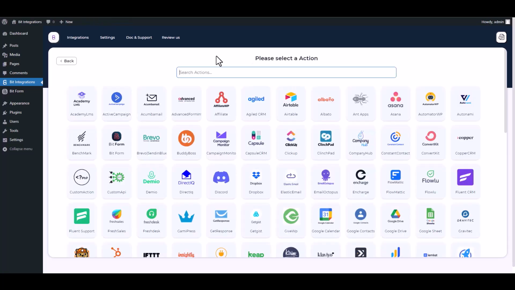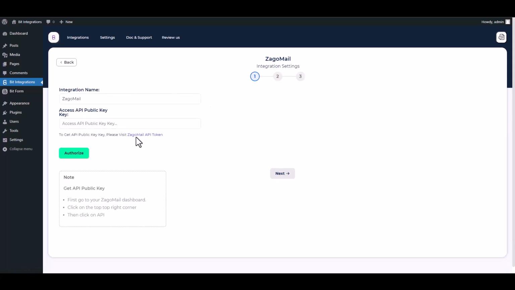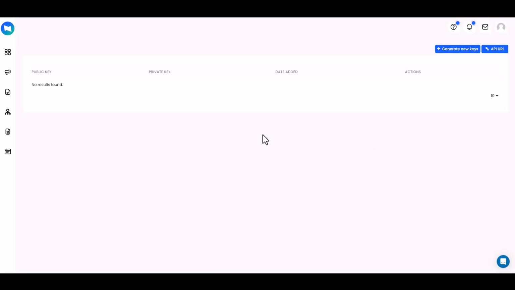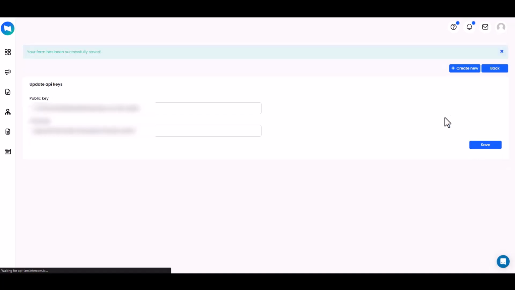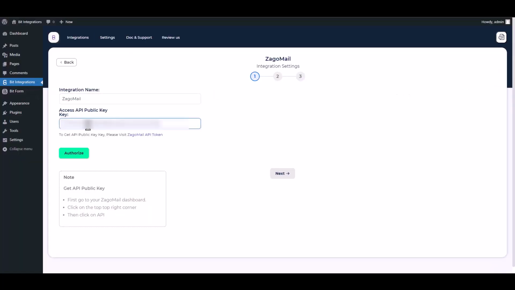Next, search and select Zagomail. Give here a public API key. Please visit Zagomail API token. Generate new keys. Save it. Copy the public API key and paste it on the integration site. Authorize it. Authorization is successfully done.